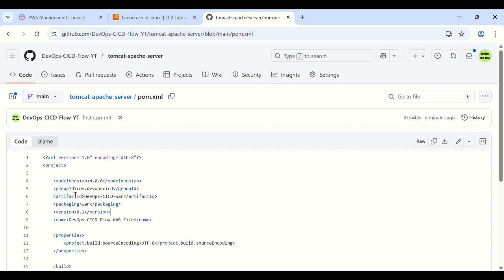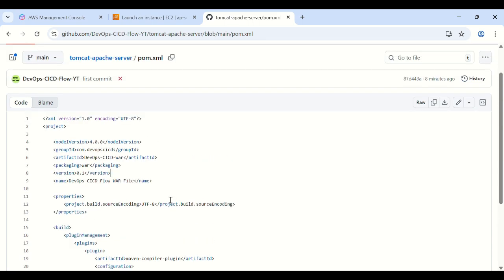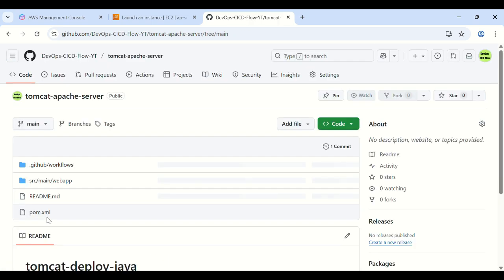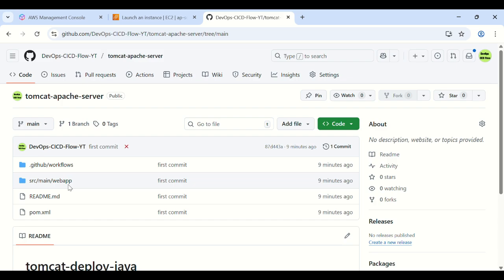As a DevOps engineer, we need to change only these things: artifact ID, packaging, version, name. After that come the dependencies, which the developers will tell you, or in some cases developers will define the dependencies inside this pom.xml file. In short, the pom.xml file contains the project info, like the name, group ID, artifact ID, packaging, and the dependencies. This, along with the src main webapp code, is the headache of developers. As a DevOps engineer, we just need to create the CI/CD pipeline. Our work is to deploy that Maven build package on the Tomcat server.